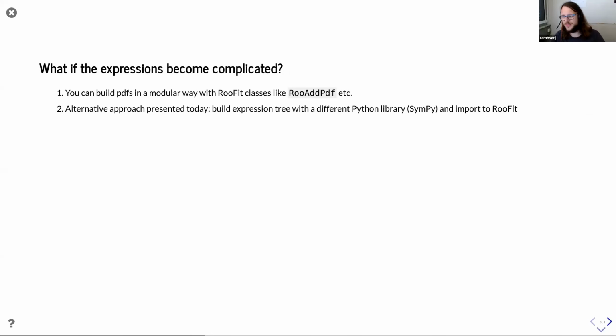But what do you do if the expression becomes more complicated? That's what we saw on the previous slide, just a simple example of a Gaussian with sigma equals 1, so not very complicated. And you don't necessarily want to write everything in one big string. So you could go the usual RooFit modular way and build your top-level PDF with some RooFit mathematical operator classes, like the RooAddPdf for the addition of several PDF components.